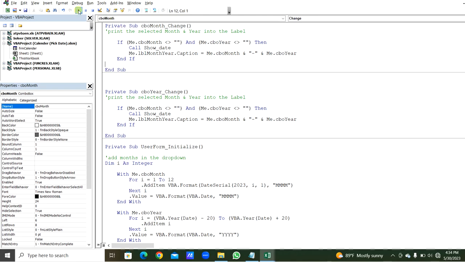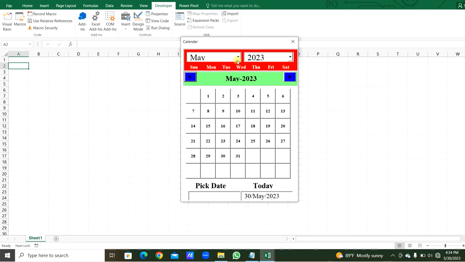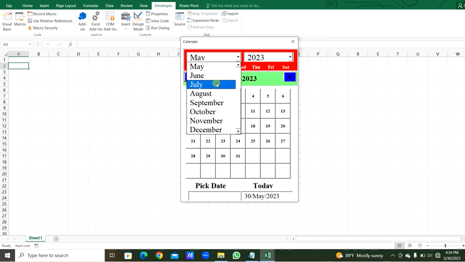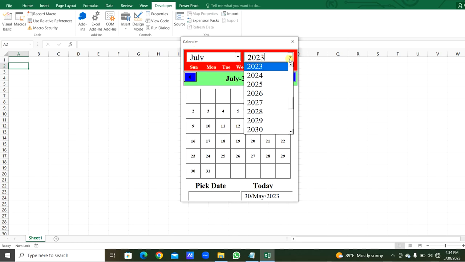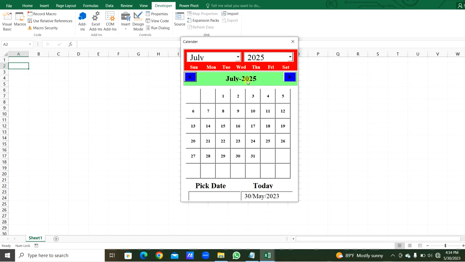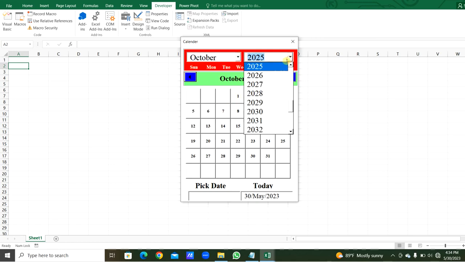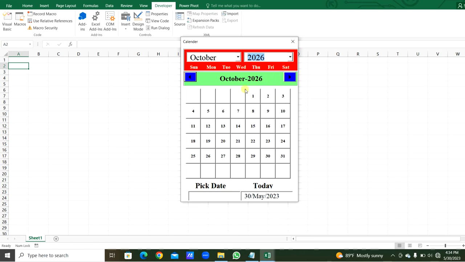Now we will run this. Okay, you get the current month and year here. So now we will change the year and the month. This will be changed in the label. Also the dates will be changed. This is for October 2025. This is for October 2026. We'll change this to February month. So February 2026 starts from the first on Sunday and the Saturday is the 28th.